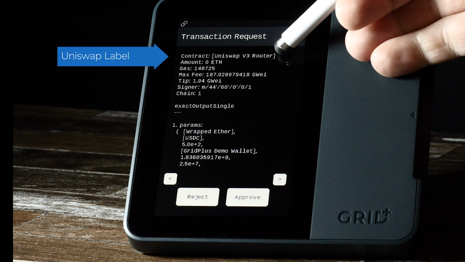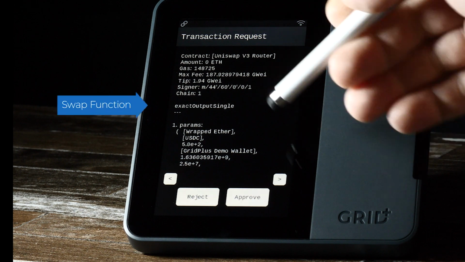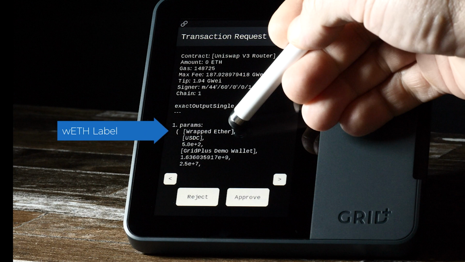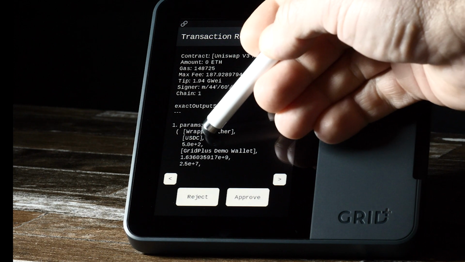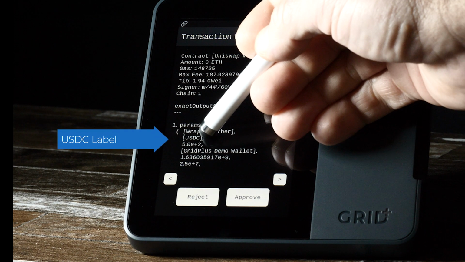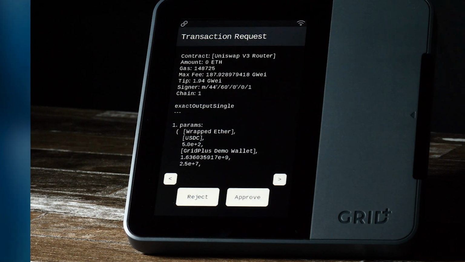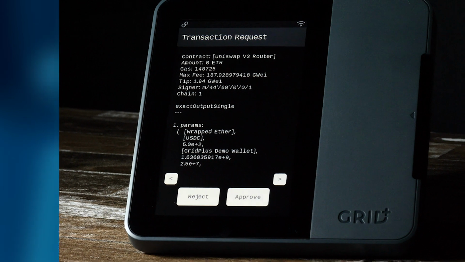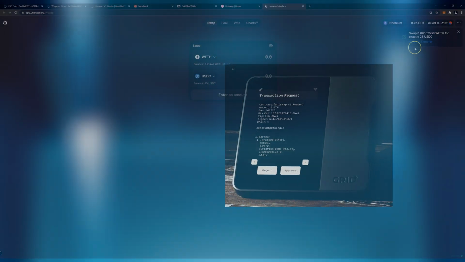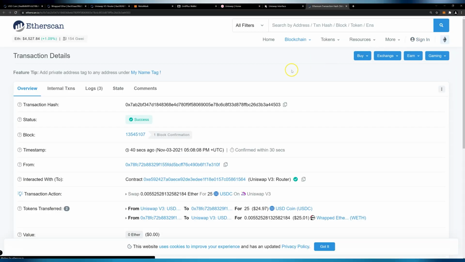As we can easily see now, this is a Uniswap V3 transaction. We are executing a swap of Wrapped Ether for USDC, and we are sending the result to the account we use for demos. Now this is human-readable data. Now you can head back to Etherscan and check the transaction on the blockchain.